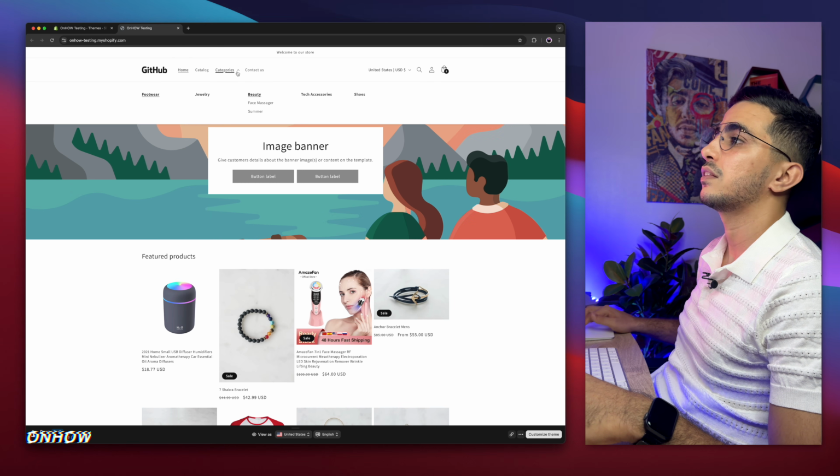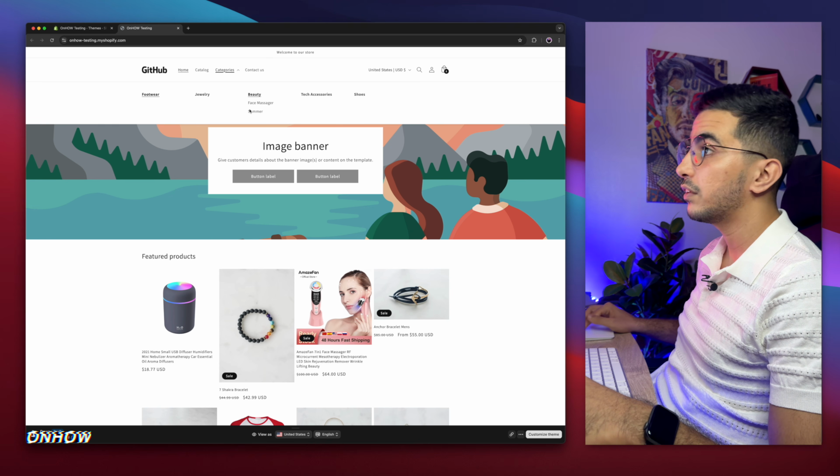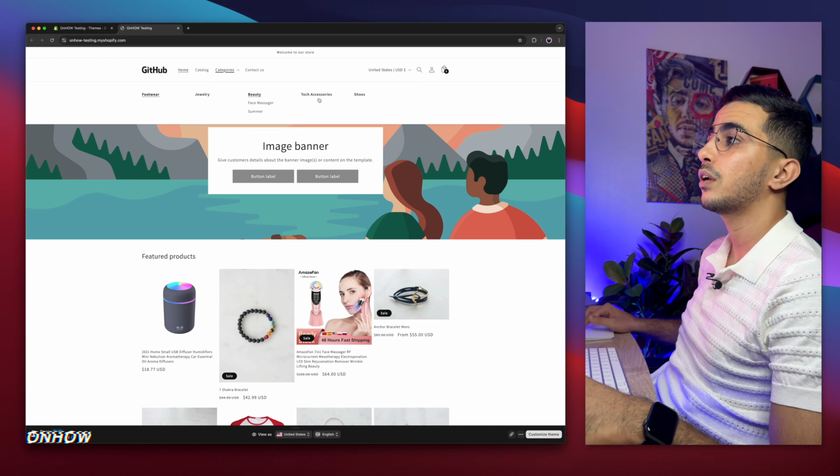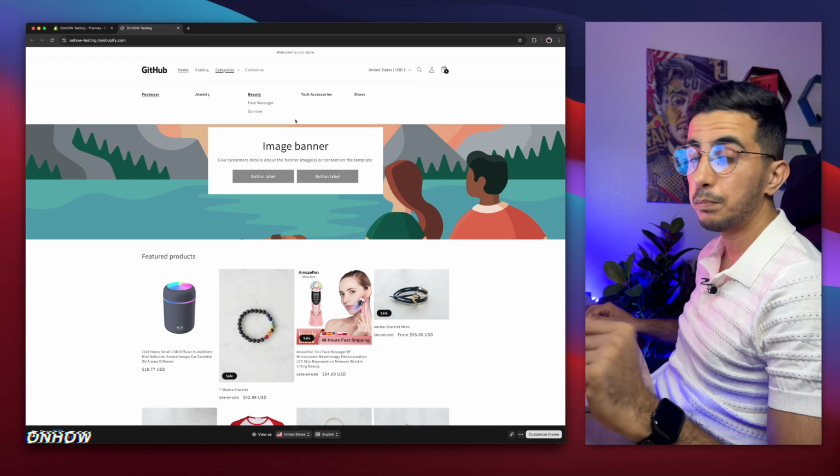And this is what I'm talking about. So this is the normal mega menu. It doesn't have an option for any pictures or anything like that. You can only set menus like this. In this video, I will show you how to add pictures to this.